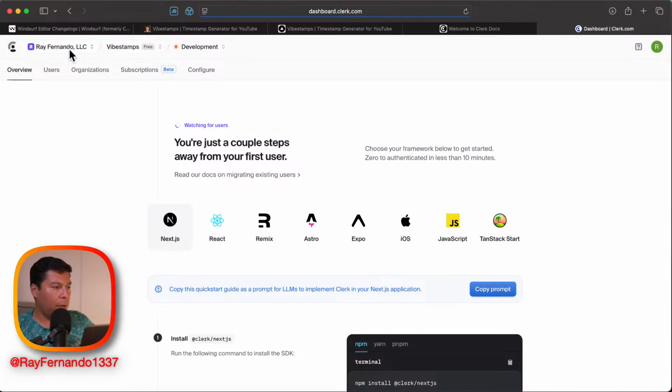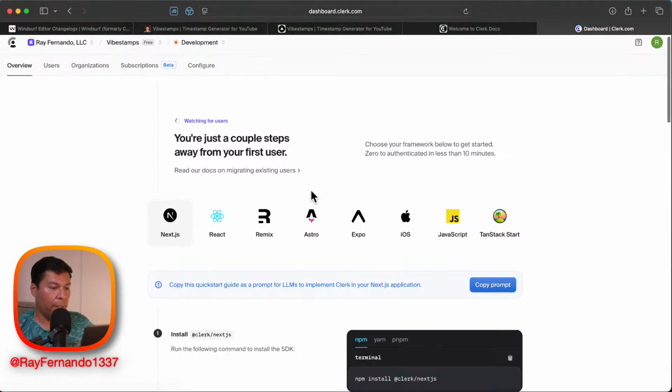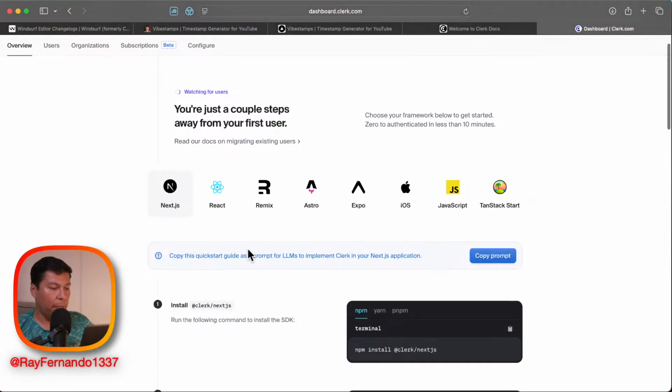Cool. So now it basically sets it up with my account as VibeStamps free, and then it has my development configuration. The new thing that we talked about was subscriptions, which we'll get to soon. But first, we're just going to follow the actual flow here. There's a quick start guide as a prompt for LLMs to implement Clerk. So let's go ahead and copy that prompt.